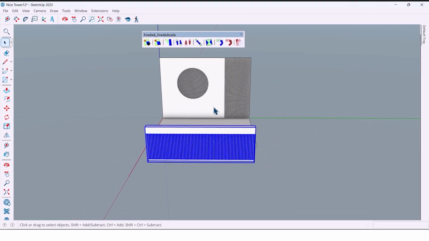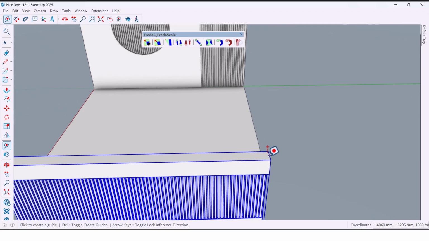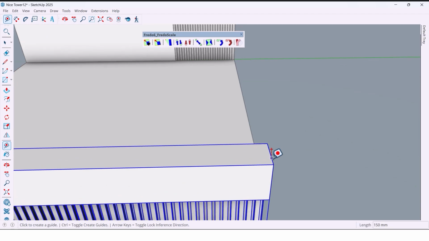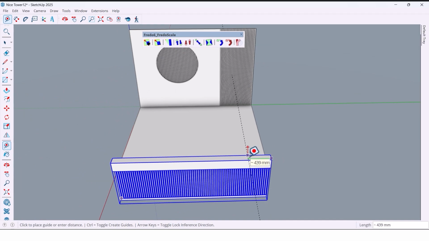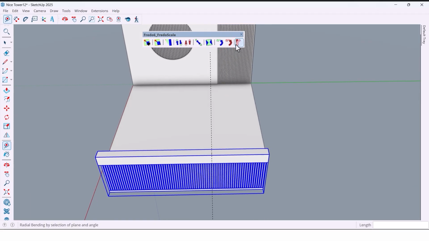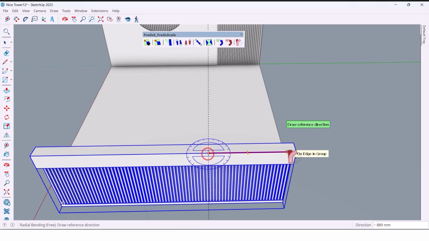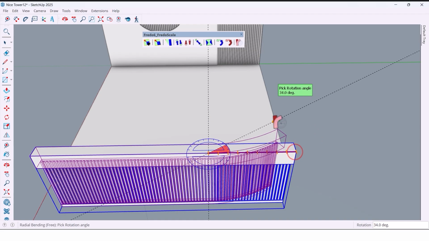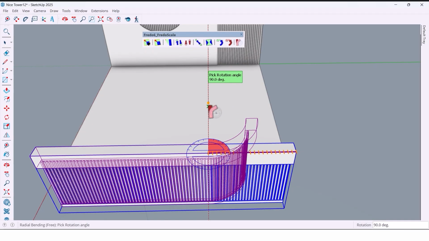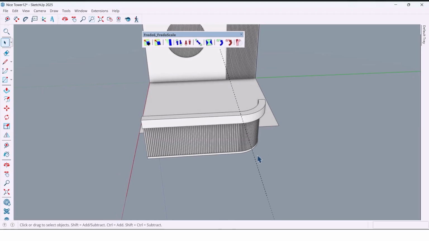For shaping the desk, I use the free to scale plugin. First, I mark 1000 millimeters. Now, with this plugin, I rotate it 90 degree curve. And just like that, we get a smooth curved corner.